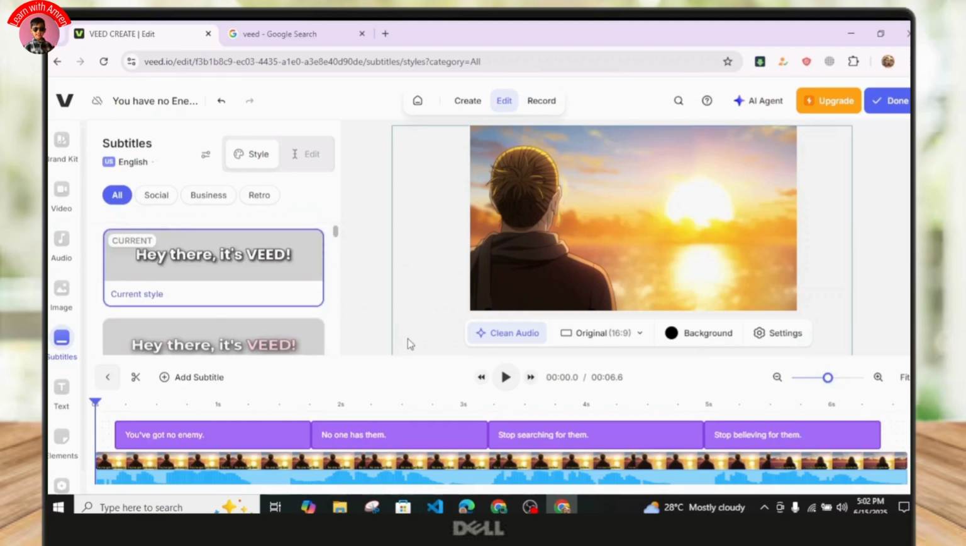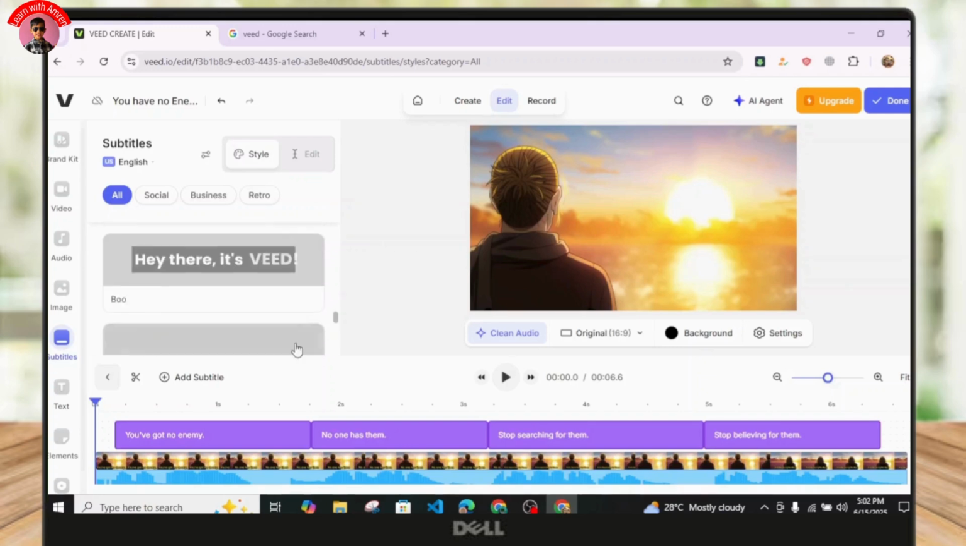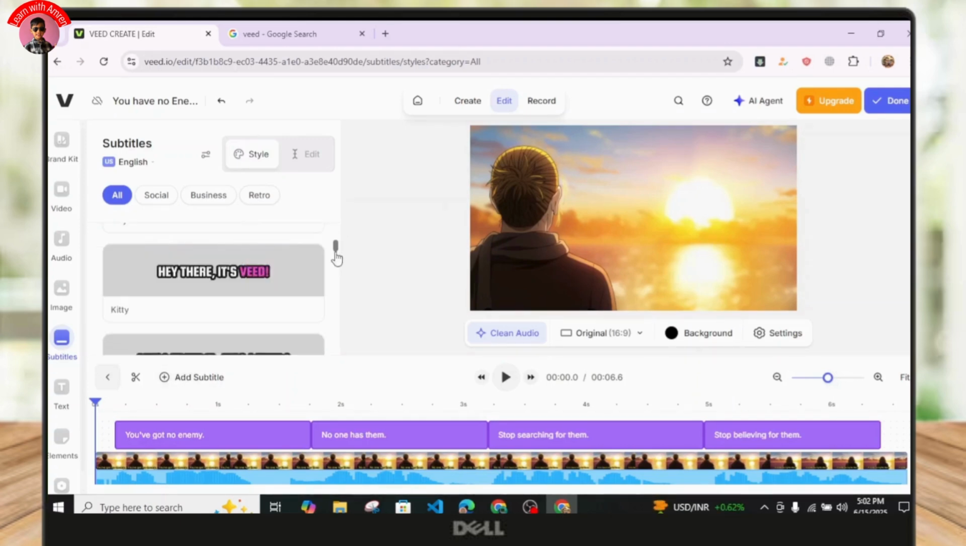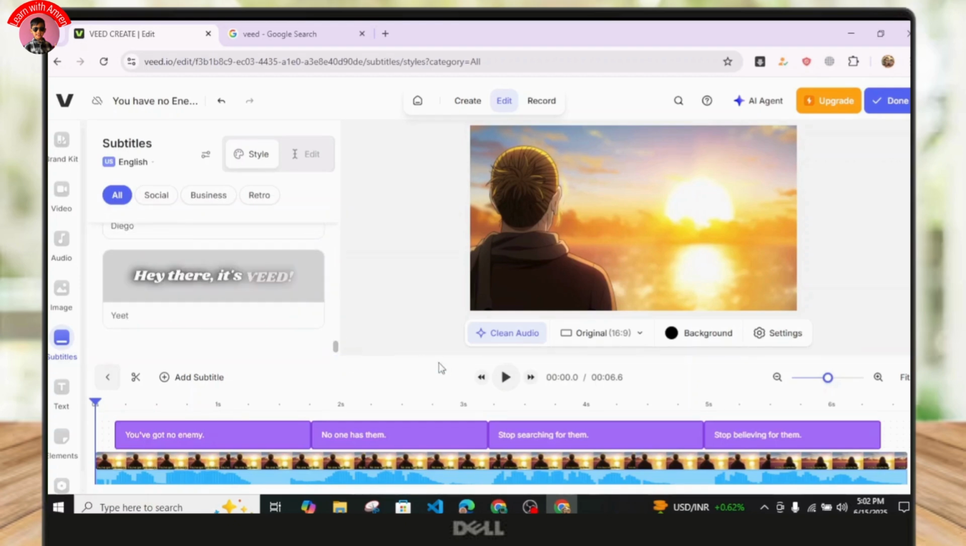So you can edit it manually as well, or you can further add subtitles from over here as well. And you can basically change its color by simply heading over to style and changing its font color, and trim the video if you want as well. So that is exactly how you can easily add captions to your videos using vid.io.